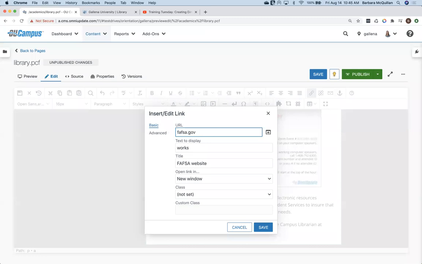When I click save on something like this, it's going to look at the link and realize, ooh, this is a web address. This is something that needs to be fully qualified. And when I say fully qualified, I mean it needs the HTTP or the HTTPS:// at the beginning. OU Campus V10 will automatically do that. I'm going to make a note here so that our QA team can take a look at that.